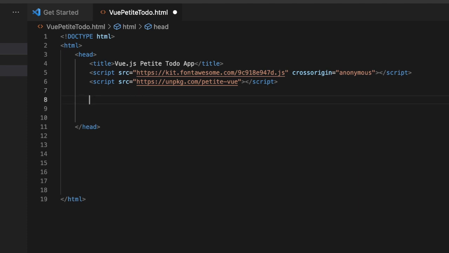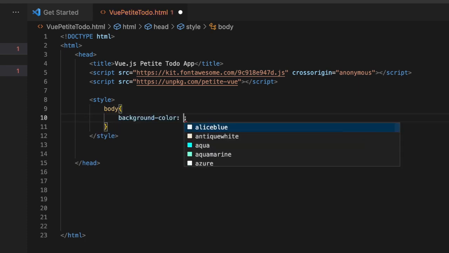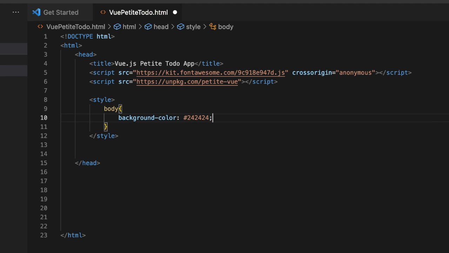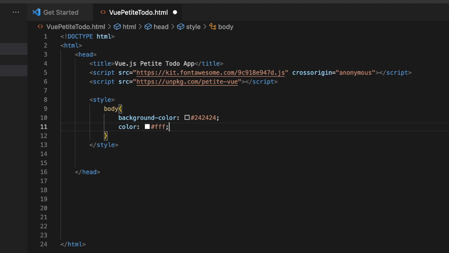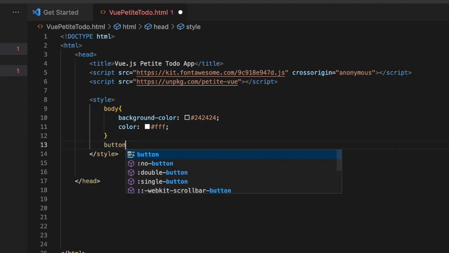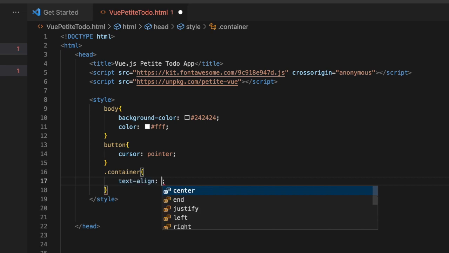Now, let's throw some styles in here. Not a ton, just a little. I typically skip this part, but let's go through and do them together today anyway. That's a background color of my favorite, 242424. I like that color. And then a regular color of FFF. I like that white. On button, all we're going to do here is set the cursor to pointer, because I can't stand it when you don't know you're pointing at a button. And let's set the container class to be a text align center.